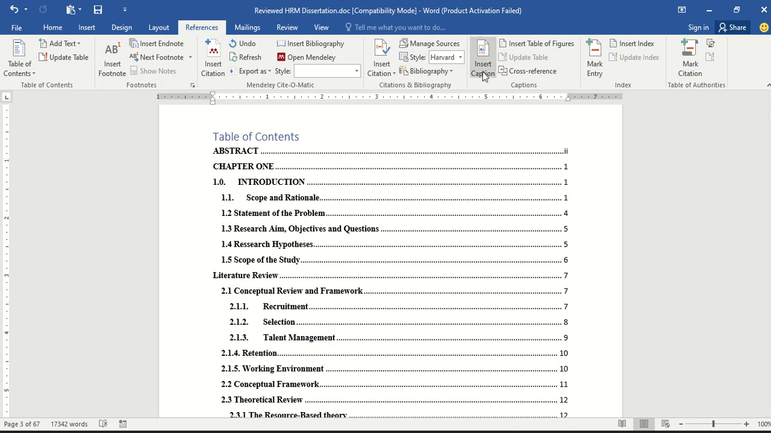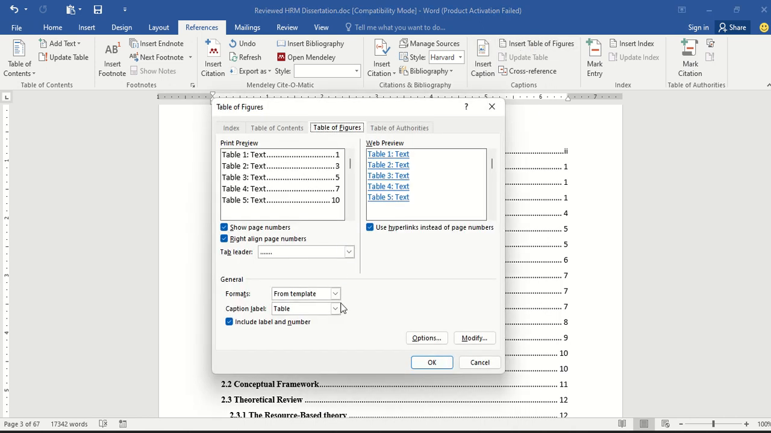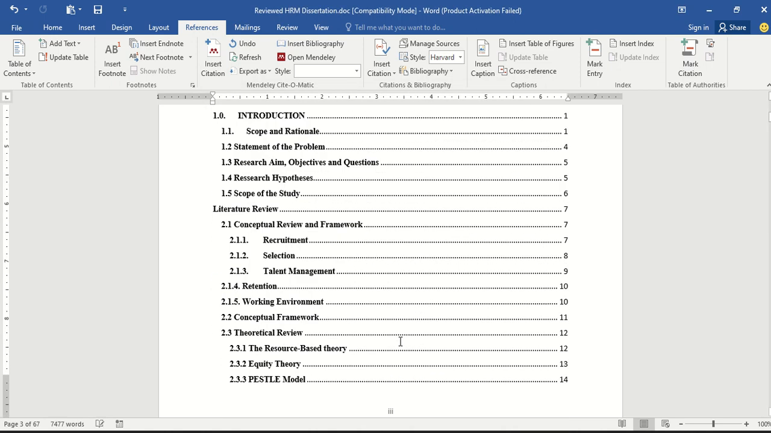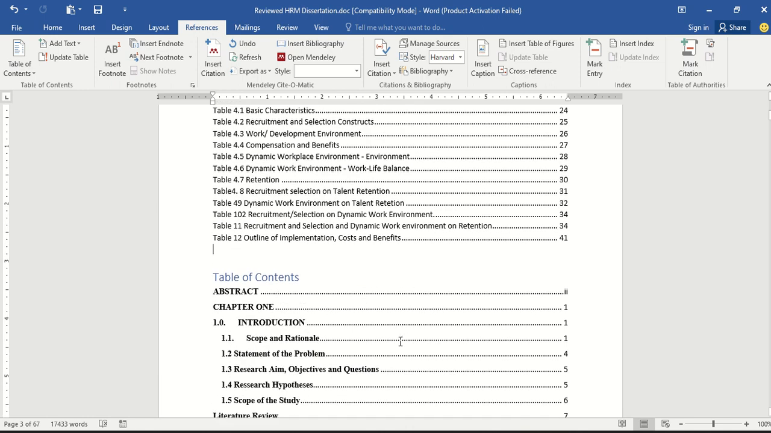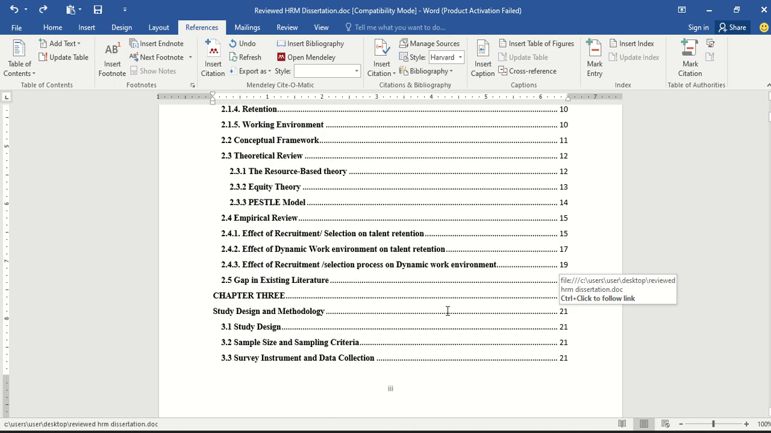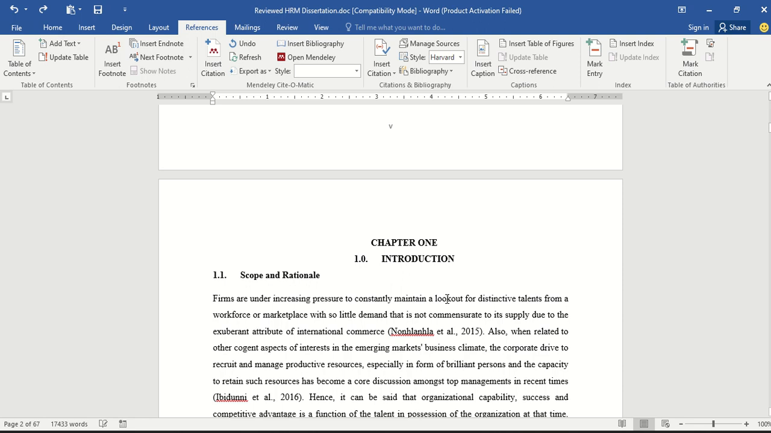The same way for table of figures. If you are bringing in the table of figures, the list of tables or the list of figures, you select any one you want and you paste it. Okay, so I'm not trying to repost another one. Okay, I think I already did, so I'm going to do Control Z.